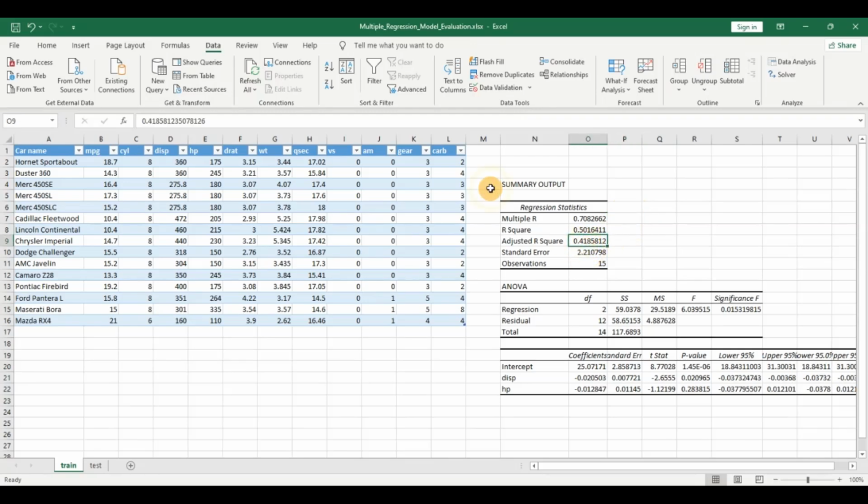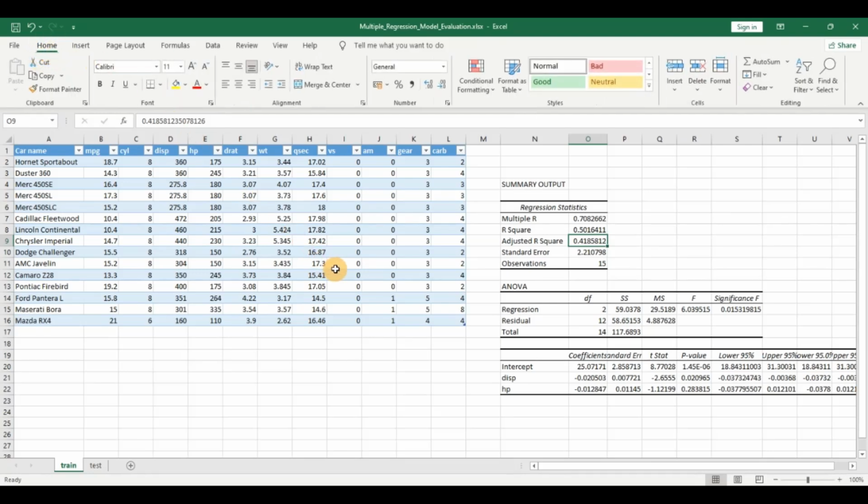Let's take a look at some of the important values. If you want an explanation of what this value means, take a look at my previous videos. I'll leave a link to some of them in the description. So this is the adjusted R square. This tells us that 41% of the variability in the miles per gallon can be effectively explained by the predictor variables, that is the displacement and the horsepower.